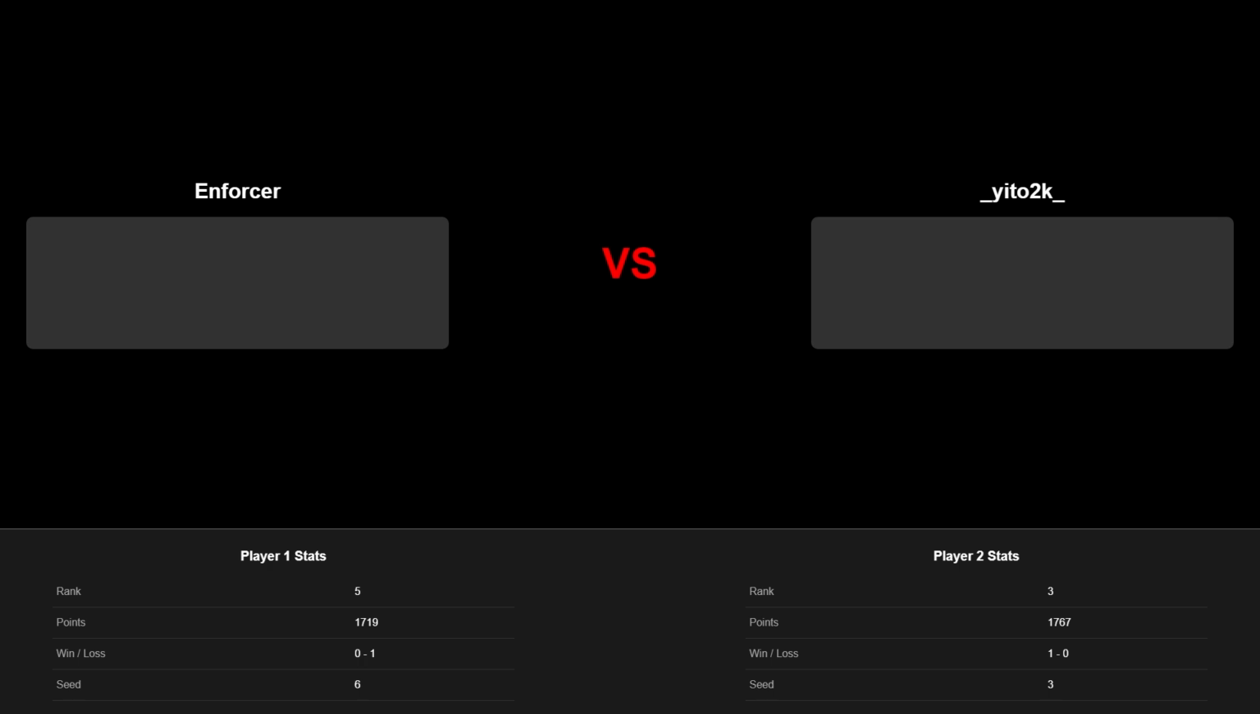So apparently Ito has fought Enforcer once in previous Texas Showdowns, and he won that game. And also their seeds for the 2024 Texas Showdown tournament. Ito was seeded 3 and Enforcer was seeded 6. So that's interesting. So this is additional metadata that I'm hopefully gonna utilize for our versus screens, just so we have some additional fun information for people to see.